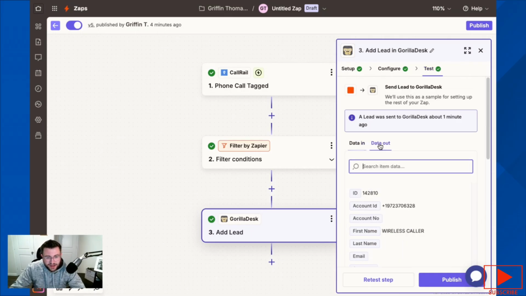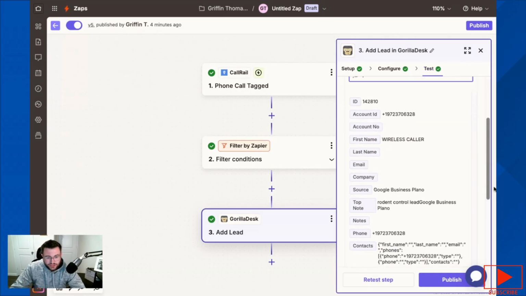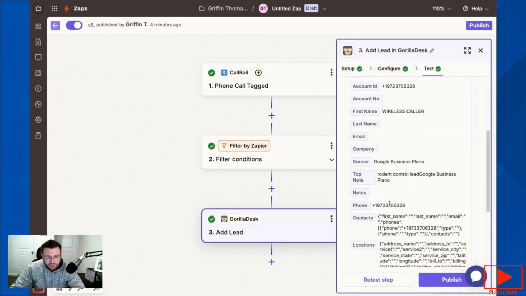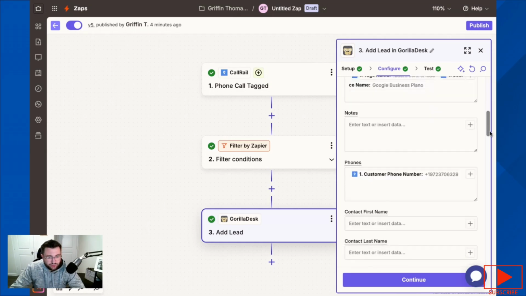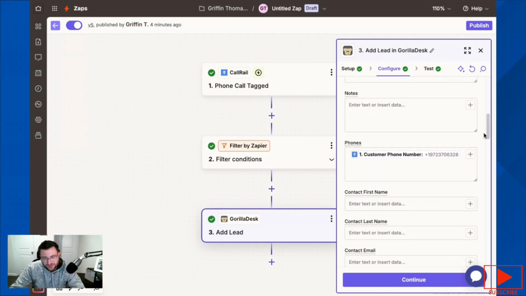You have data in, data out. You want to go over to data out. And when I scrolled down here, the phone section was empty, which was right below the notes. So then I went back into configure, scrolled down to right past the note section, found the phone, entered that in there.